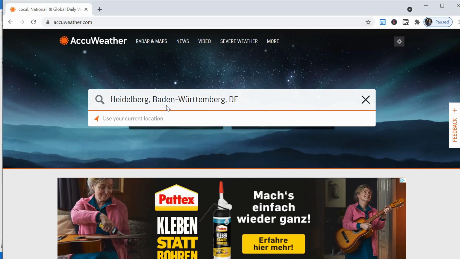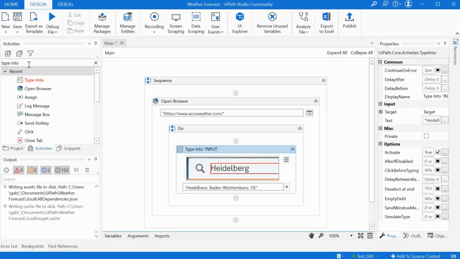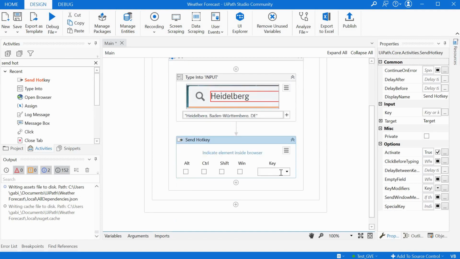And what do I need to do next is basically hit an enter, right? And for that, there is also a separate activity that we can use, which is send hotkey. I can drag and drop it here after the type into, and I can choose the key enter.